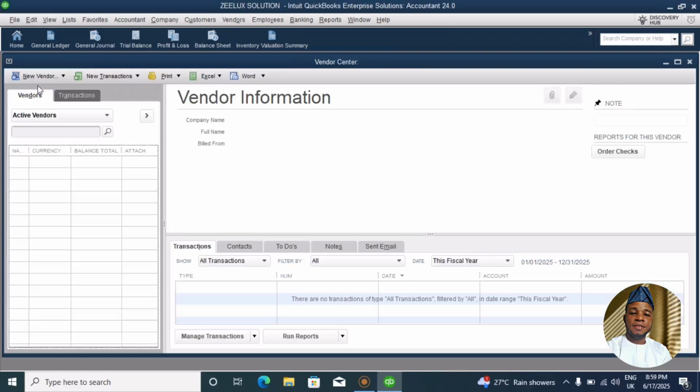So we have a new vendor. As you can see the mouse, I'll click on that new vendor because we want to insert our vendor manually. You can also import your vendor list if you have it in Excel format. As you can see, there is import from Excel, but in this training we want to create our vendor list. So I'll create a new vendor.